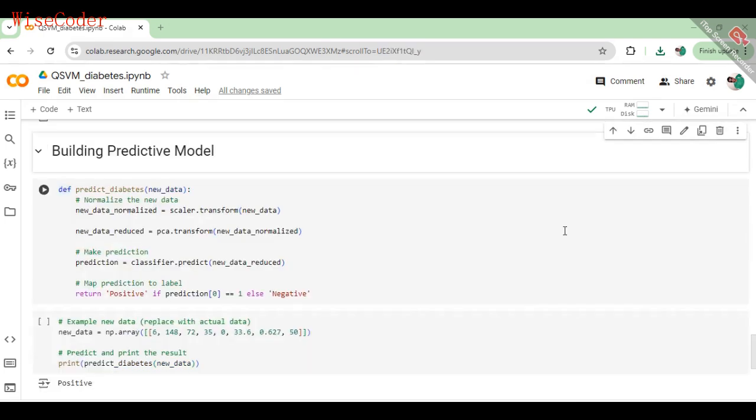Finally, we create a function to predict whether a new patient has diabetes based on their medical data. This function normalizes and transforms the input data and uses the trained QSVC model to make predictions. In this case, the prediction for our example patient is positive, indicating the presence of diabetes.